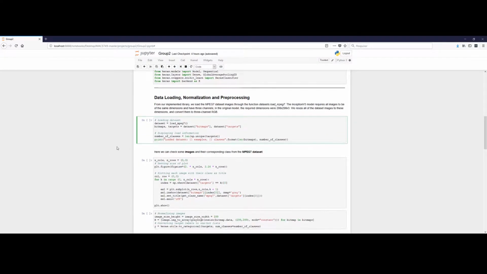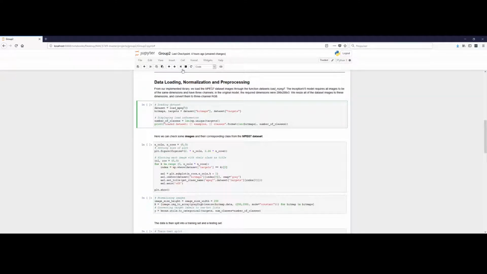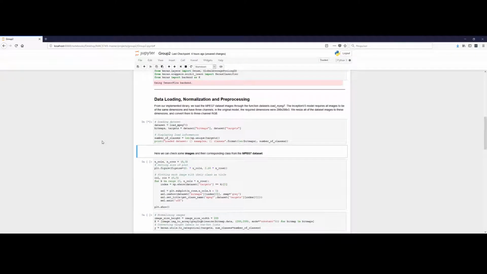Now, first of all, what we got to do? We need to load the MPEG-7 dataset, and we're going to use SARpy's datasets.loadmpeg7 function to do this. The Inception v3 model requires all images to be of the same dimensions as one another and have 3 channels. In the original Inception v3, these required dimensions were 299 by 299. We're going to resize all of our images to that exact dimension, and we're going to make them red, green, blue images. So let's load the dataset.